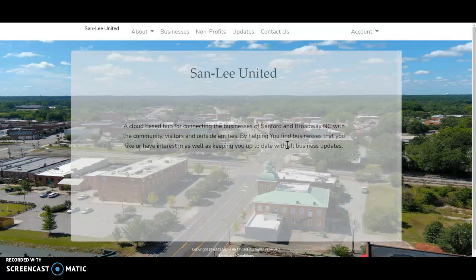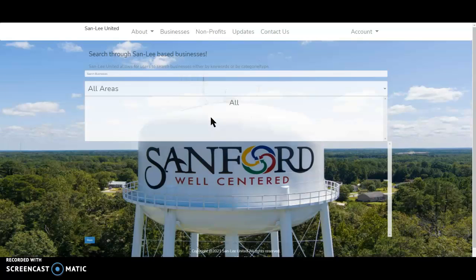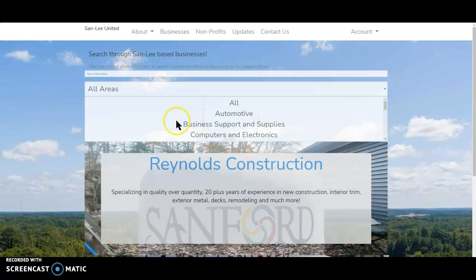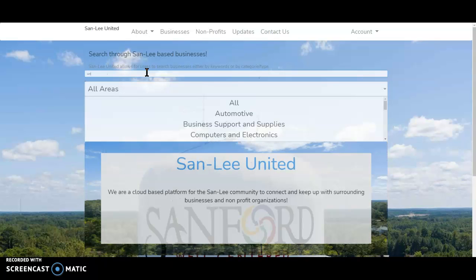I just want to go over what a user can do from a non-logged in perspective. You're not logged in. What you can do is go look at businesses within the Stanley United platform, and on here you can search. Just look for the Stanley United account.